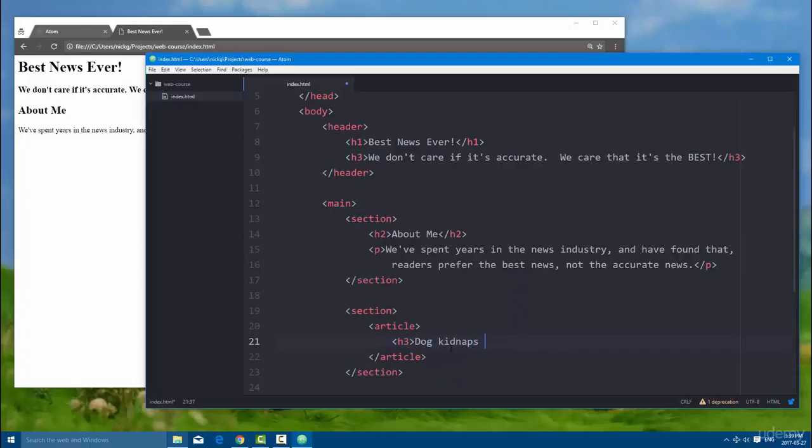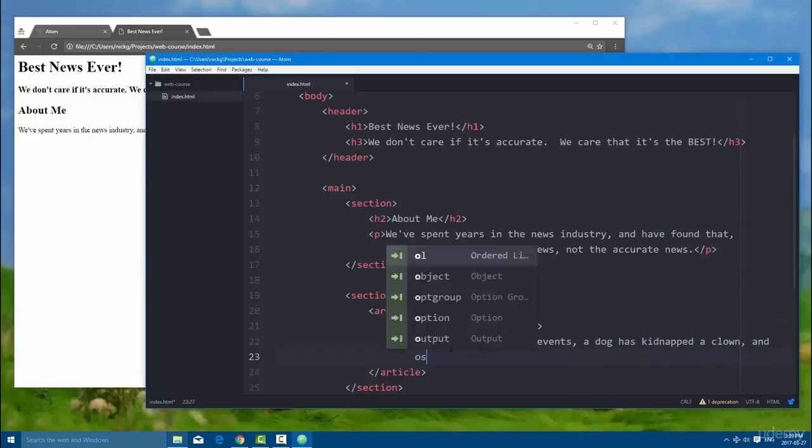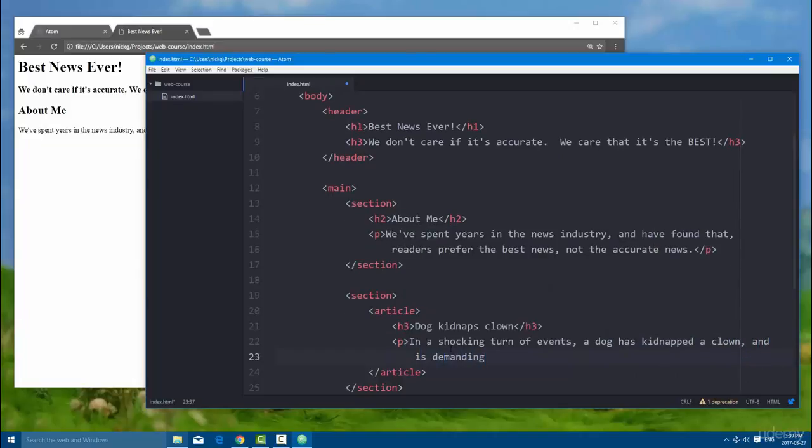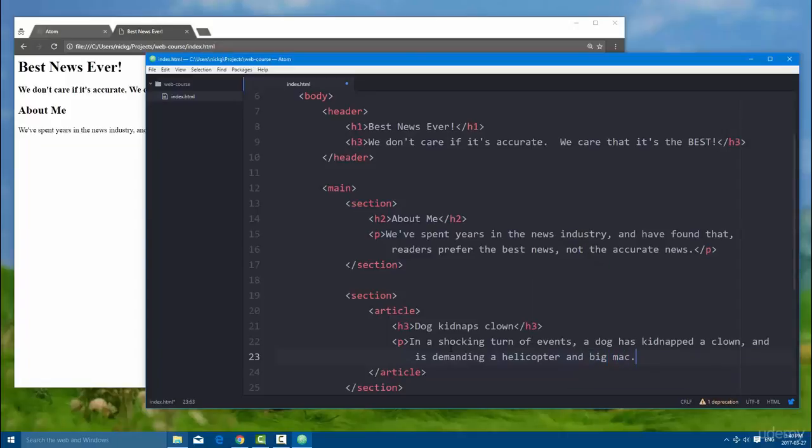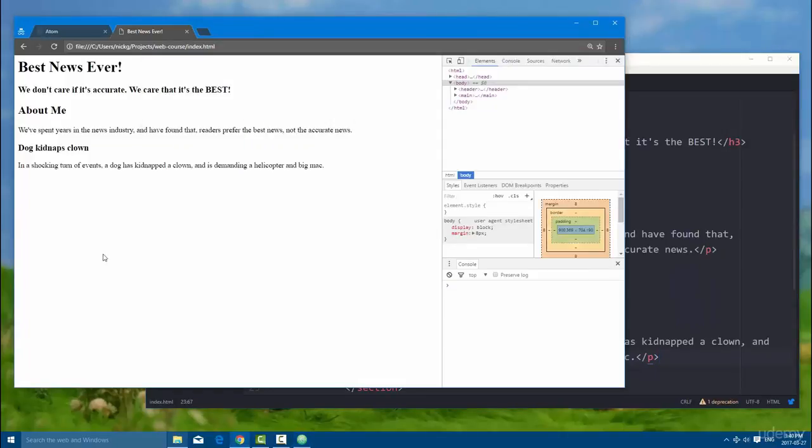Dog kidnaps, I'm not sure. Who would a dog kidnap? Clown. Sure. A shocking turn of events. A dog has kidnapped a clown and is demanding a helicopter and Big Mac. Save this. And there we go.